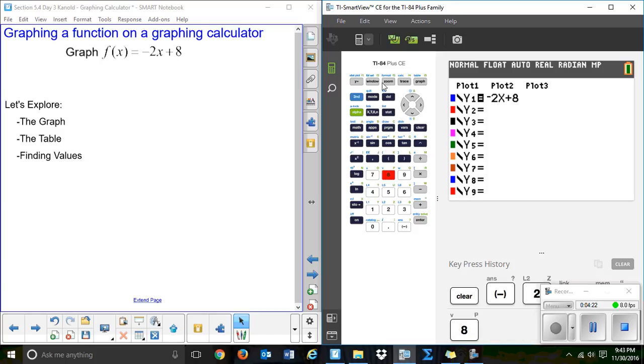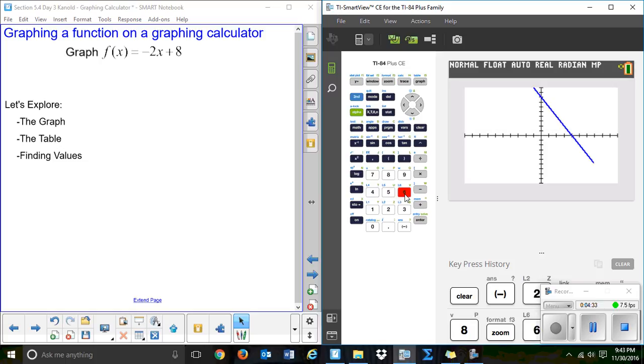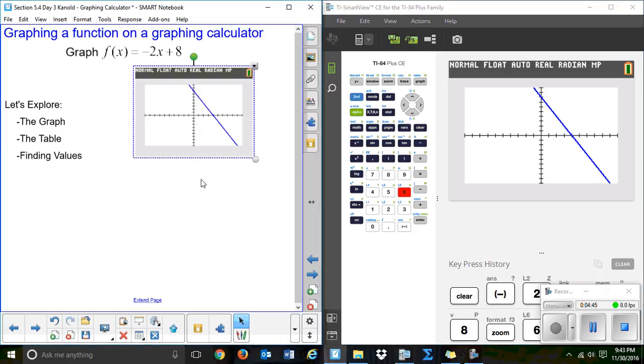On your calculator up here, I want you to hit the zoom button, and you can see there's a whole bunch of different things. We're going to go to zoom standard, which is zoom 6. You could either have arrowed down to here, or you just go right here and hit 6 and it goes straight to it. So this is our graph, and I'm able to drag it on here, and you're able to see what it did on here.